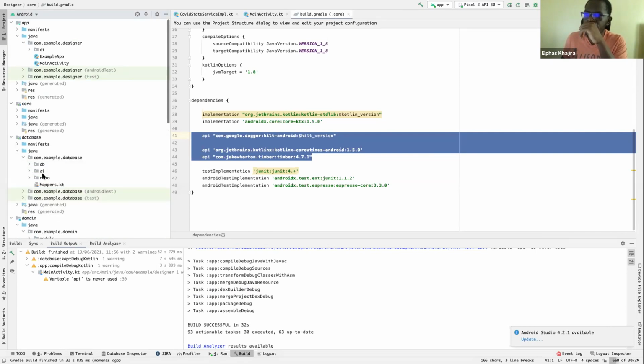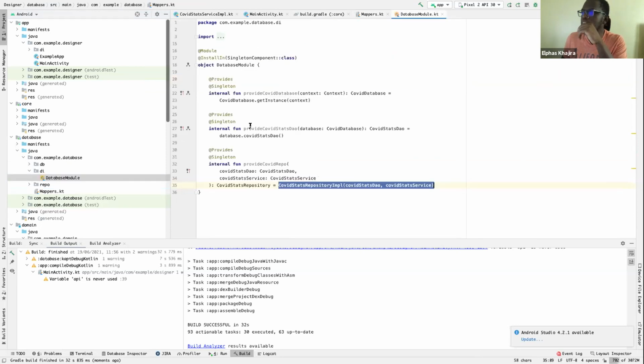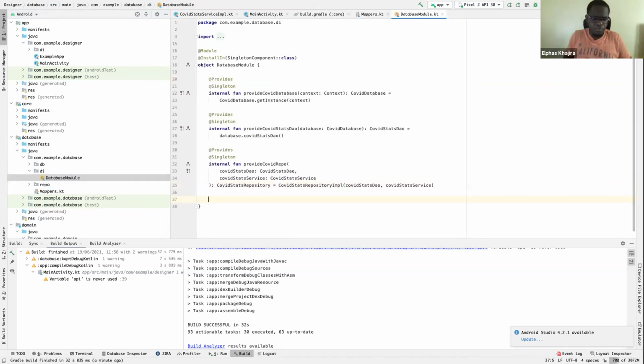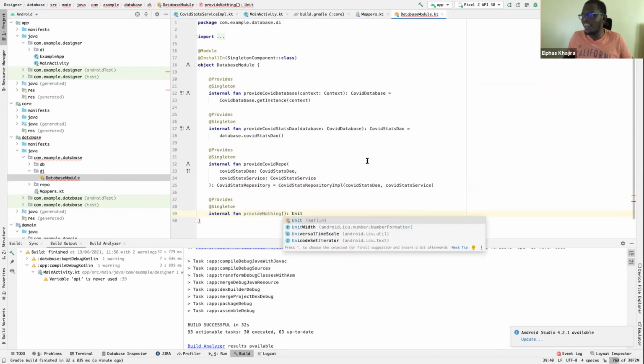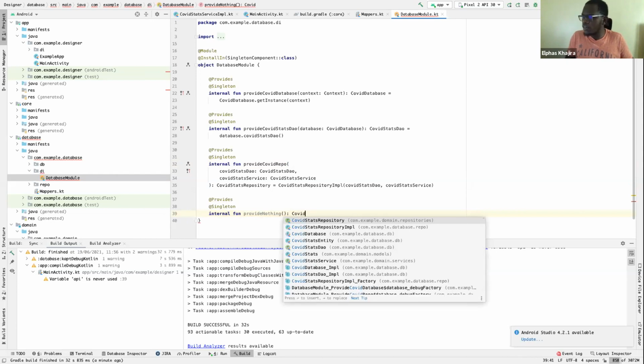So we can do something like, let's change something in the DI and just do something simple like @provides @singleton internal fun provide nothing. So then we just say unit. I hope that works. No, that won't work. So let's say we provide COVID entity.